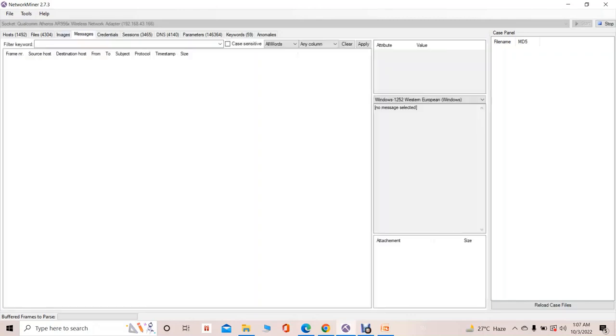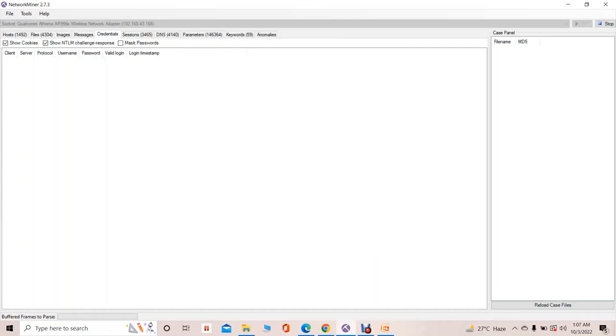The messages that have been going on between your network and the remote network or the remote server, those details we can get from the Messages tab. The credentials: when you are connecting to a remote network, some credentials we used to send, like a username and password, those details we can get from this one. I have not sent any username and password or connected to a particular network, so certainly we are not able to get those details here.